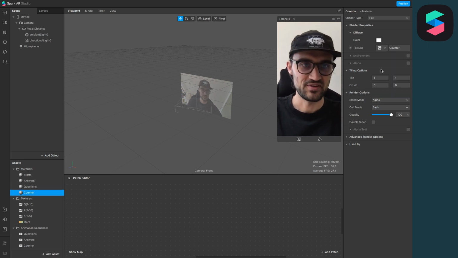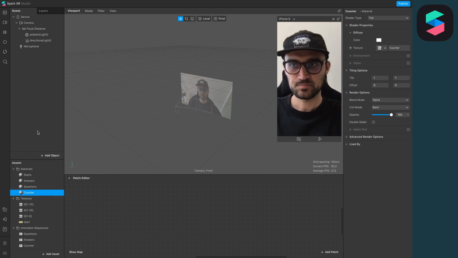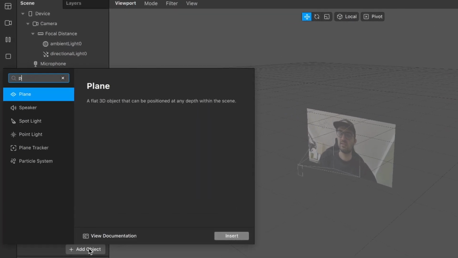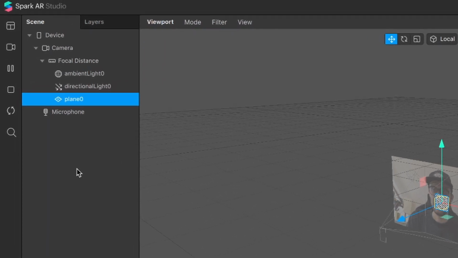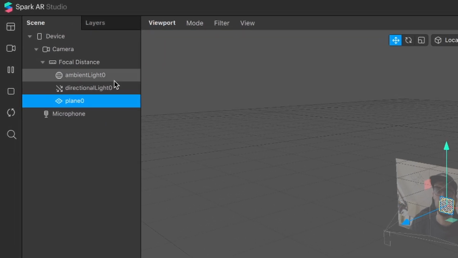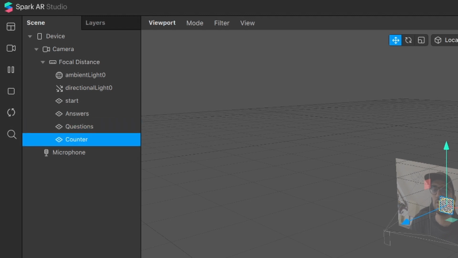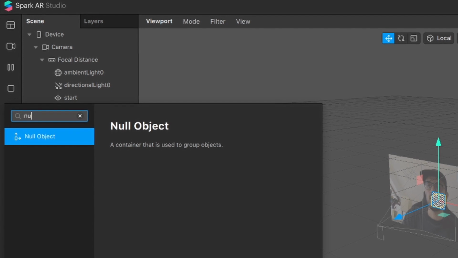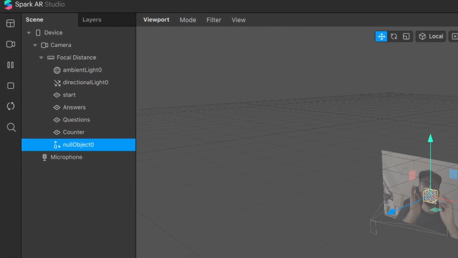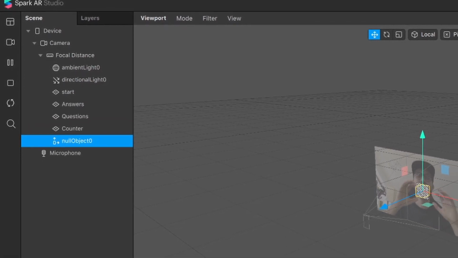After you have done this, we have to create 4 plane elements. Also create one of them and then just copy and paste them. Also rename them to start, answers, questions, and the last one, counters. We also have to add a null object, because the null object makes our handling of this so much easier.